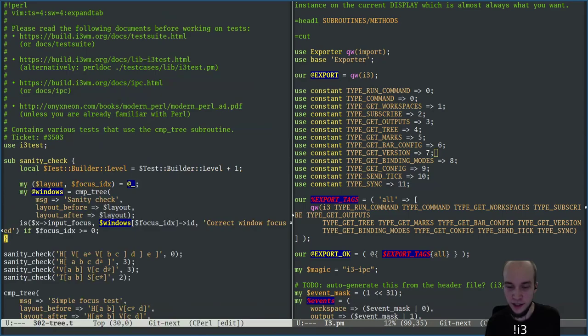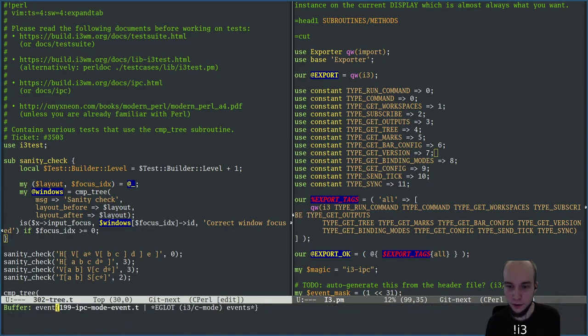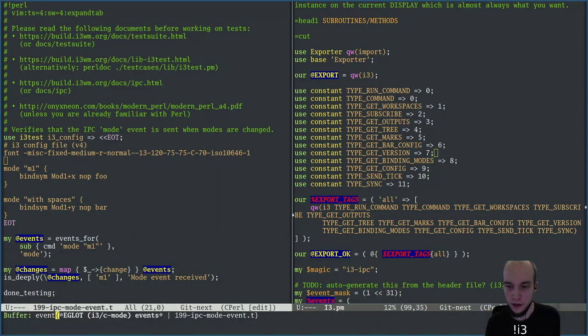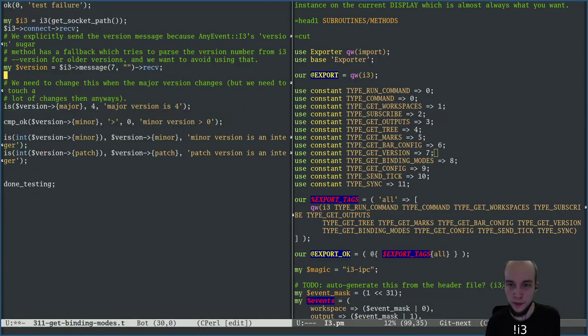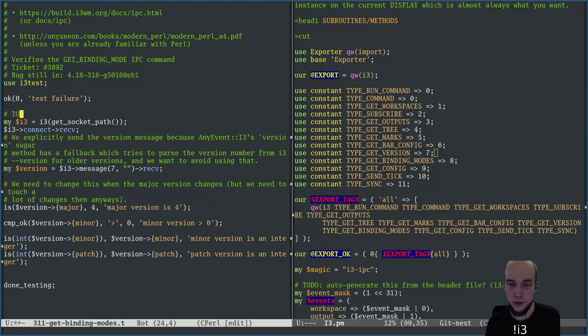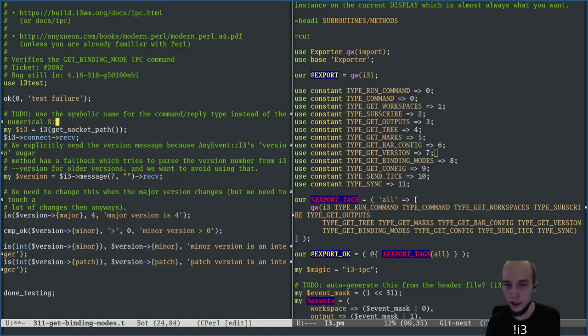All right, this is the tree, but we are looking for the event. Wait, did I not have this? Oh, binding modes. Yeah, okay, nice. So I'm going to add a to-do here: use the symbolic name for the reply type instead of the numerical 8.